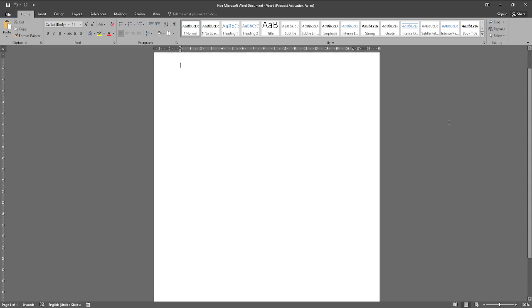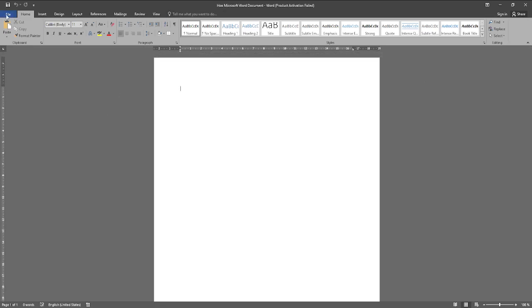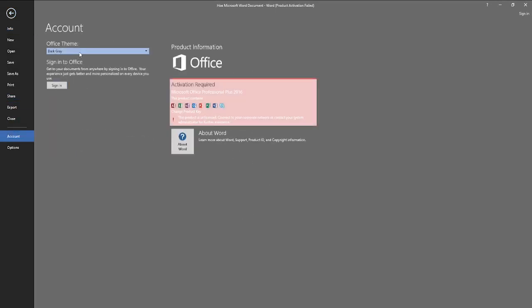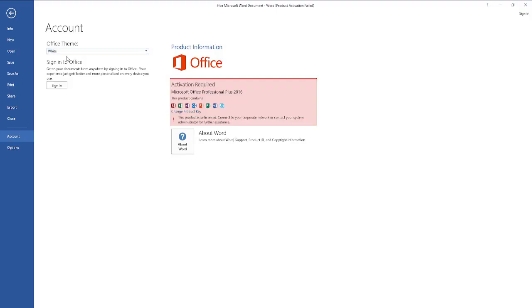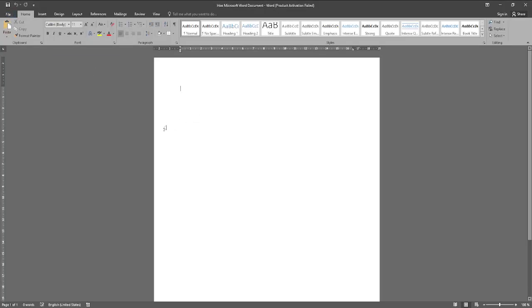It's a very easy on the eyes mode, but if you don't like it, you can always switch back to white or colorful or dark gray again. It all depends on you. But anyway, this is the way to do it, and I hope it helped you.